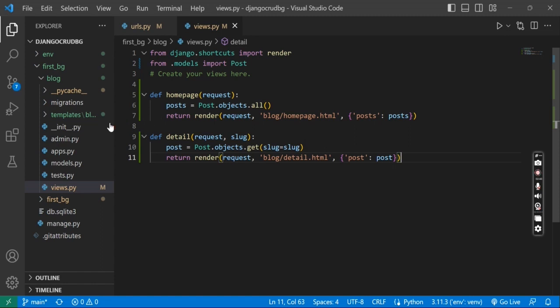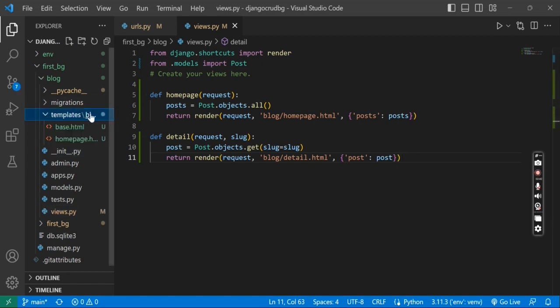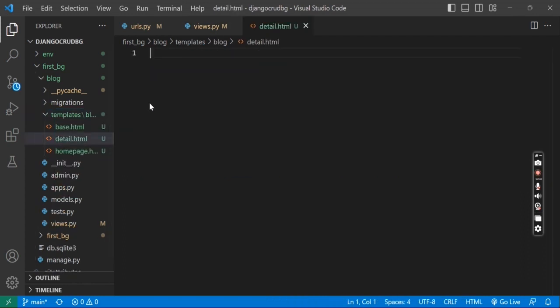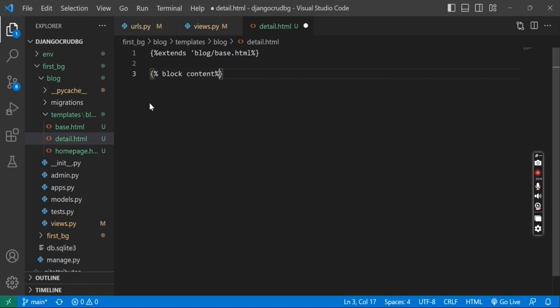Next, we want to create this view within our templates folder. So inside of templates blog, let's right click and create detail.html. And within this particular detail view, we're going to extend the same base view to this view as well. Then let me go ahead and create a way to go to the home view. I always tend to forget this whenever I create an application.